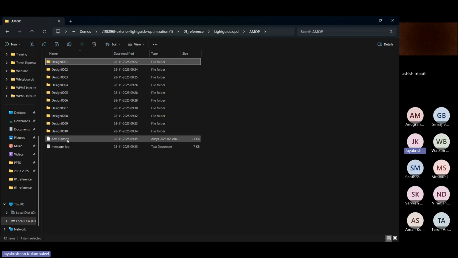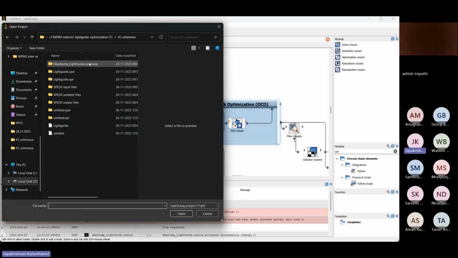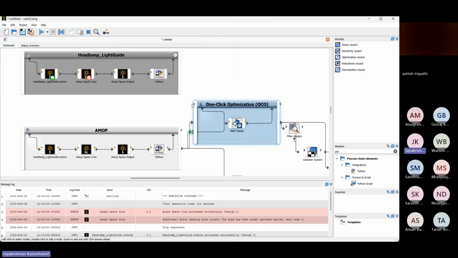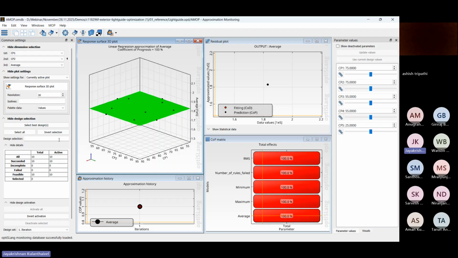Now I have run for 10 designs. So let's open this particular file. PD, OP. These are the monitoring databases. Let me open it. Yes, now it has opened. Now you can see these are the COP matrix and so on. Like now you can see each and every design. Now I have selected design 5, and here if I click on use current design values, you can see for design 5, these are the values.